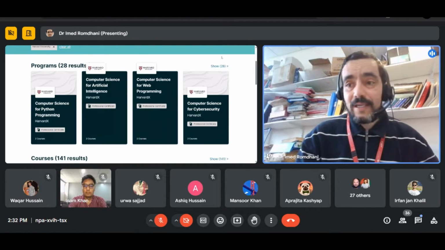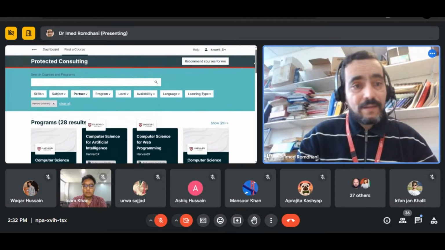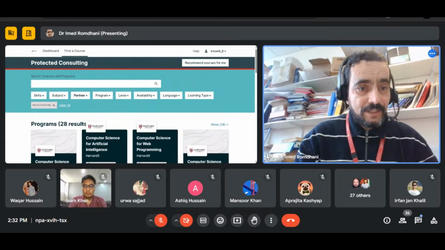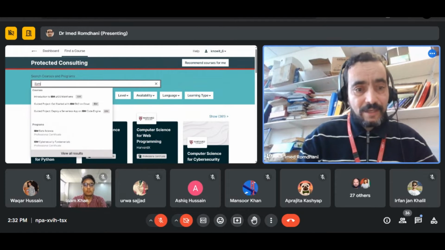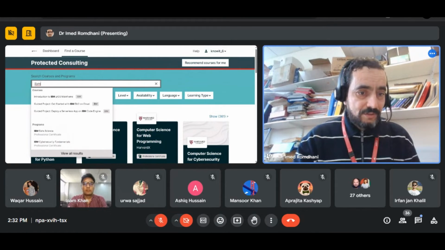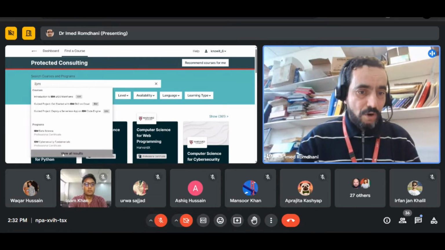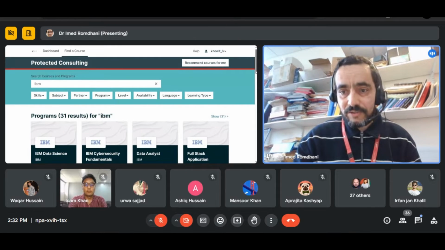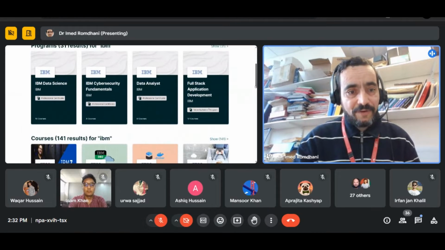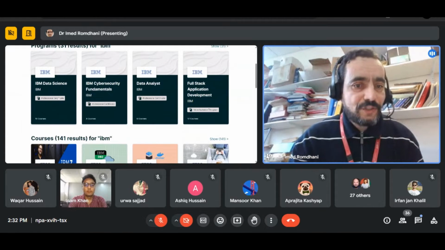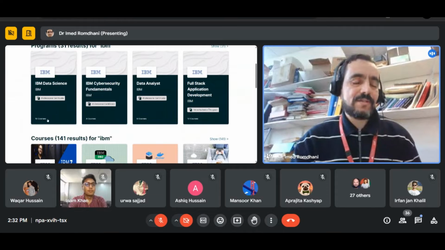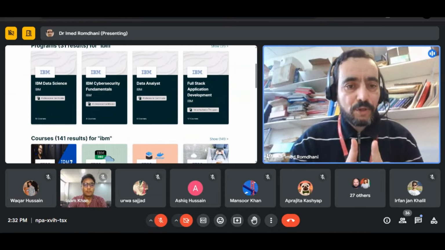I will go back here, for example, and show you IBM. Okay, IBM. So if I want to work with IBM, you can search using the dashboard and you can view all. You scroll down and you can see here, for example, IBM Data Science Professional Certificate is 10 courses. Imagine 10 modules. Probably in an academic year, you will not study 10.